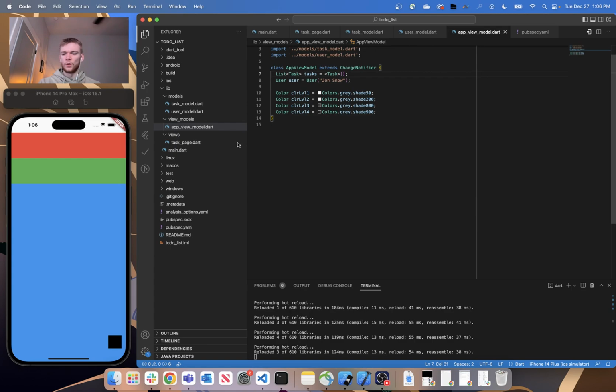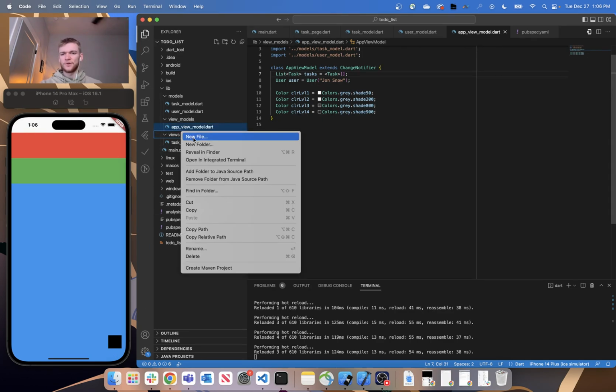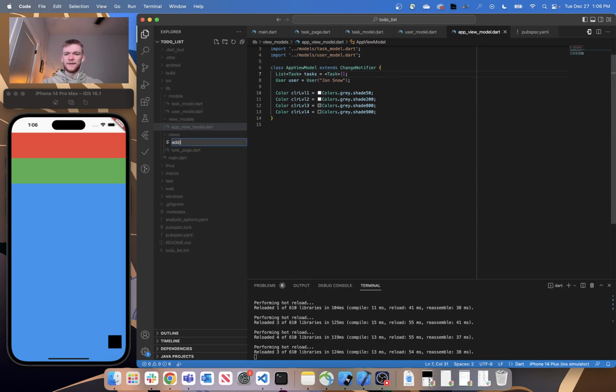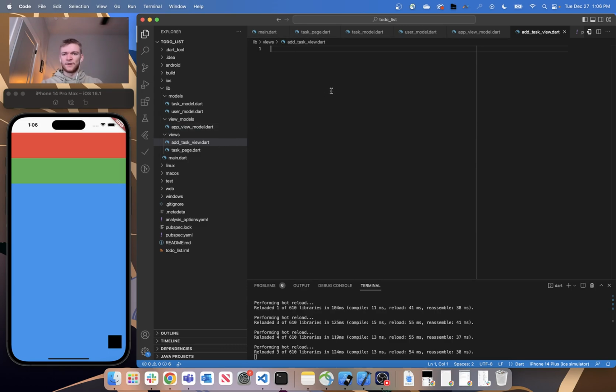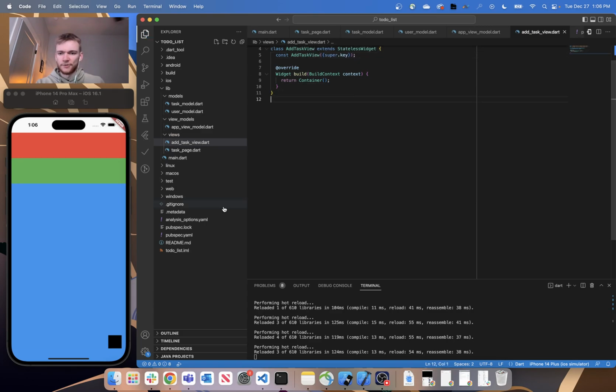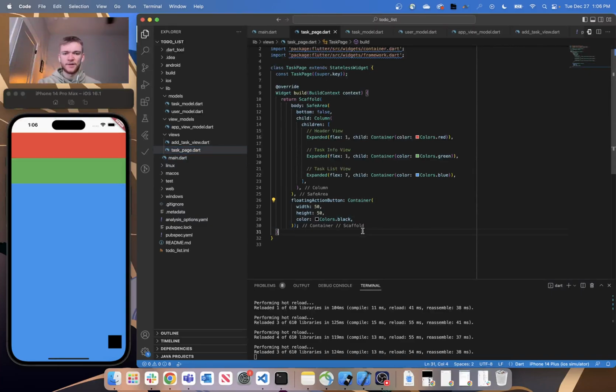So cool. With that being done, we can go into our views folder and start creating our floating action button that's just going to replace this black square down here. So within views, let's create our new file, add_task_view.dart. Having a really hard time typing today. And within that add_task_view.dart file, let's create a new stateless widget, and let's just call it AddTaskView.